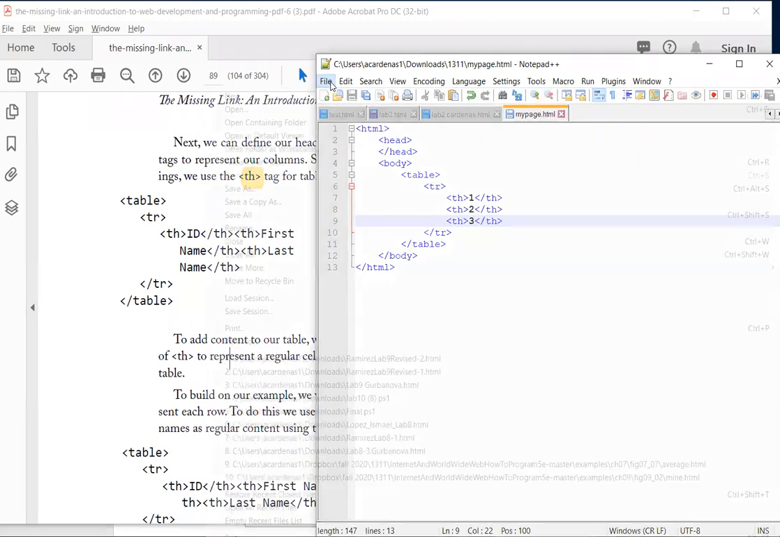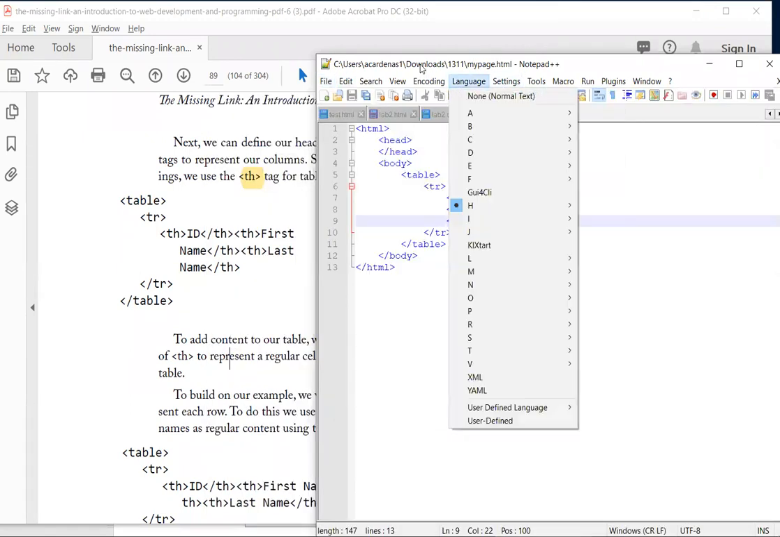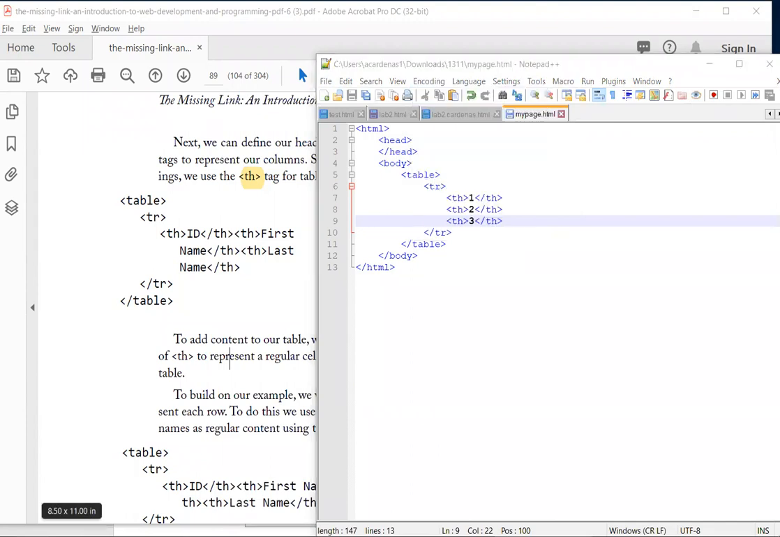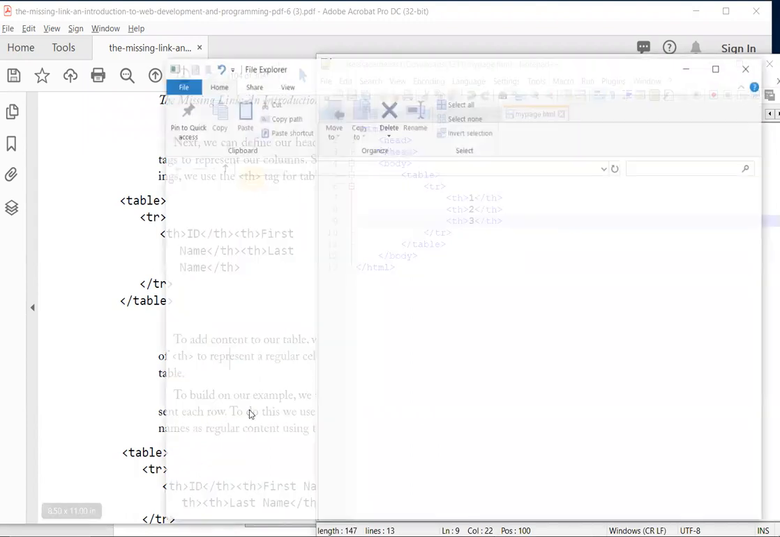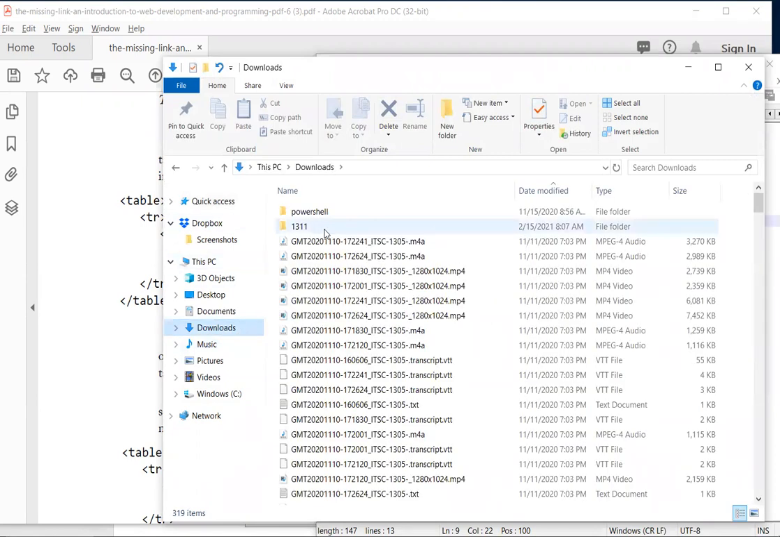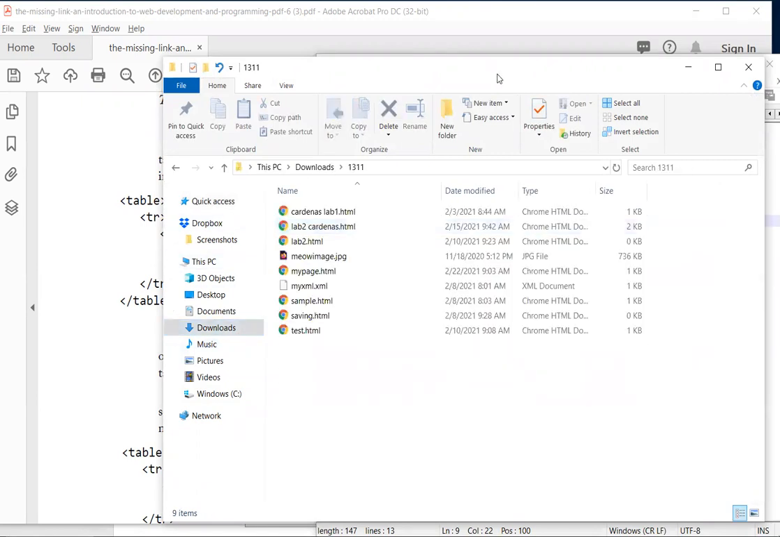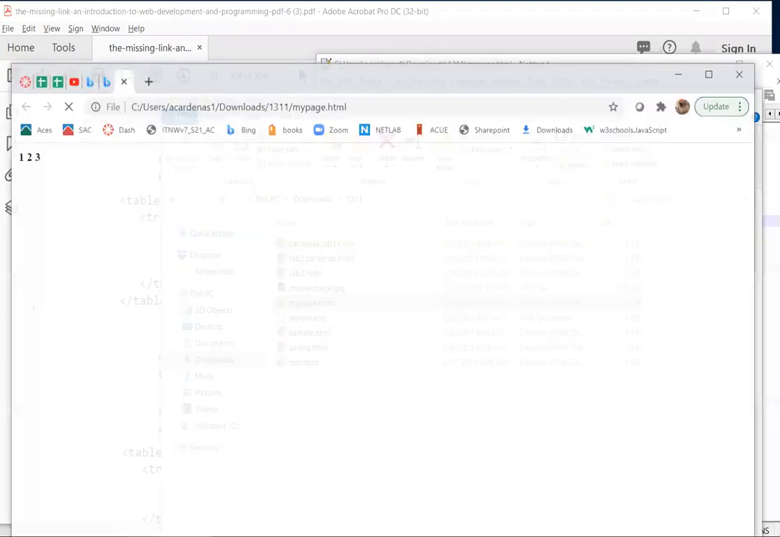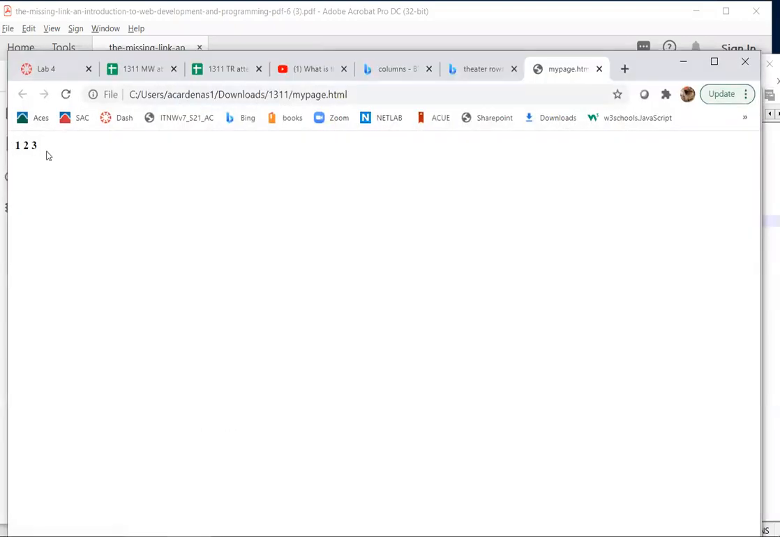Okay, so I saved it. I have it in the downloads in the 1311 folder. So I am going to go into my downloads and then go into 1311, and I'm actually editing the page that I already created called My Page. So if I double click that, now we have a table with 1 row and 3 columns.